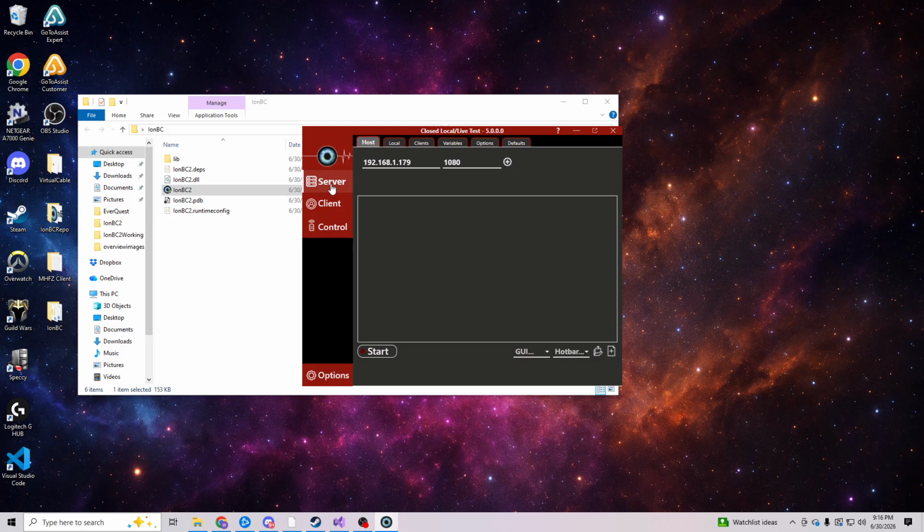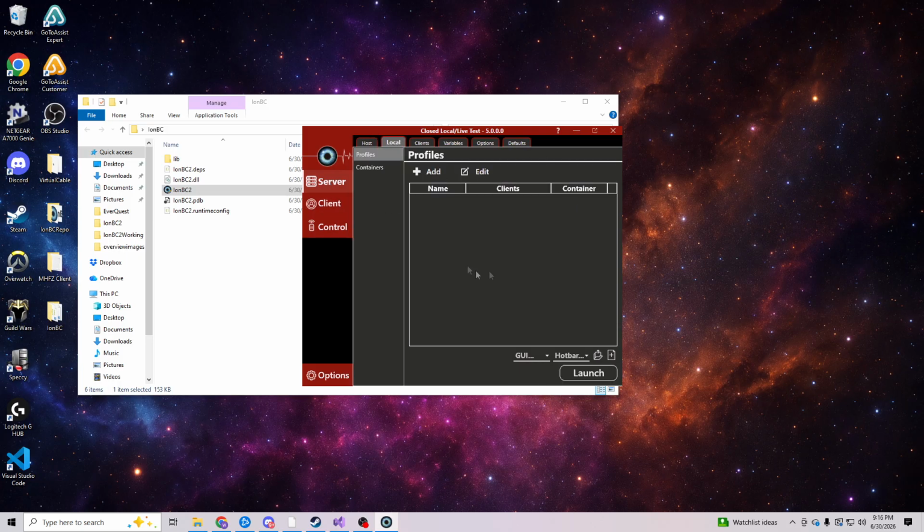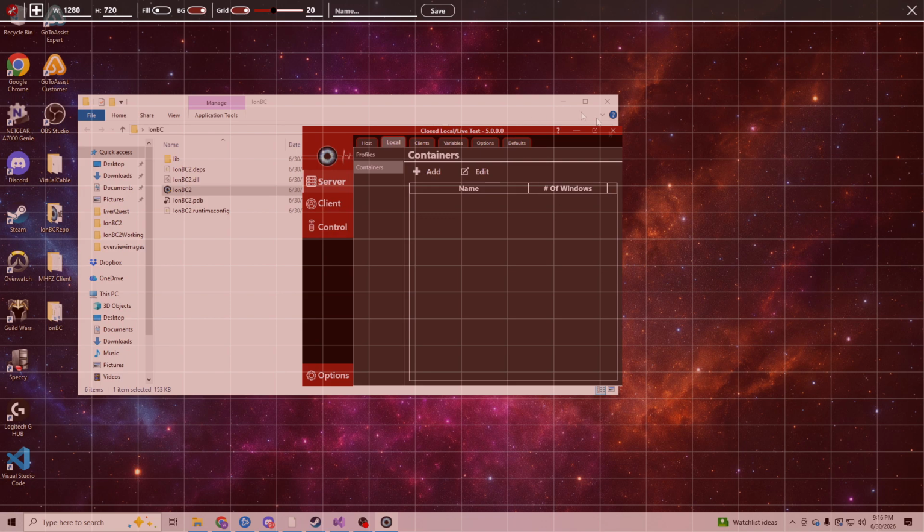So first on the server page, we're going to go into our local tab. You'll see this has changed a little bit. We now have a containers subpage. In this containers subpage, if we click add, it will open up our containerization UI engine. There's a couple of things to go over, but I've tried to keep this as streamlined as possible. But let's go over the toolbar controls here first.